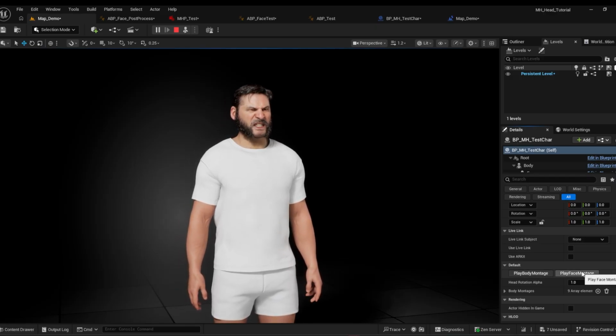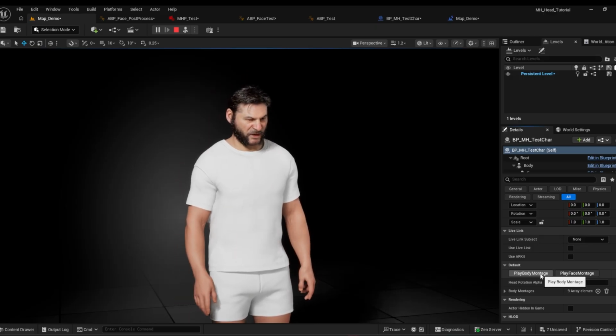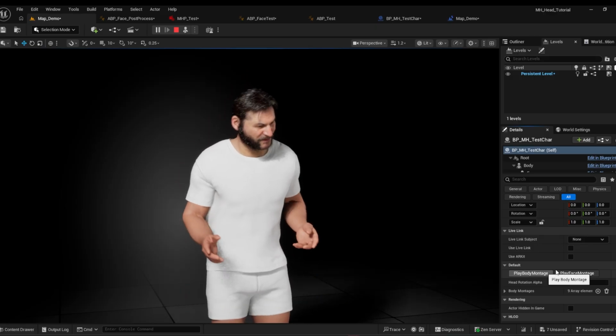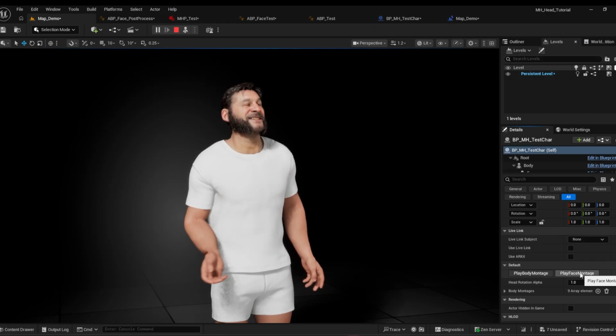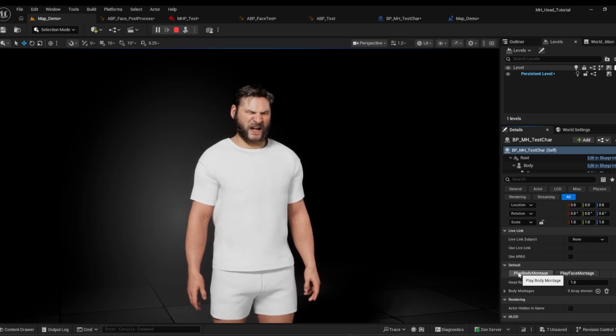And this is just an example of how this works with playing things in runtime. This is just a raw face capture playing over any kind of body animation. And it all works. All right, now I'm going to show you one more thing that I worked on last night because I was kind of excited about trying something.